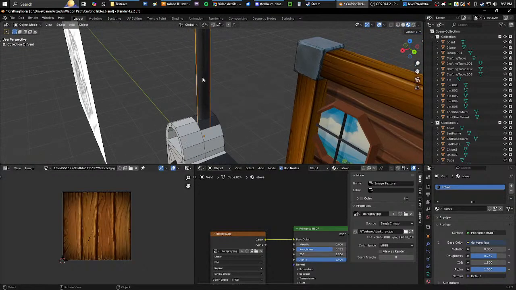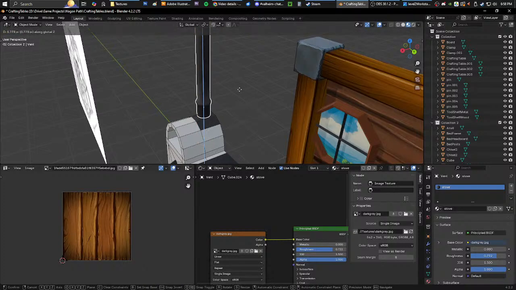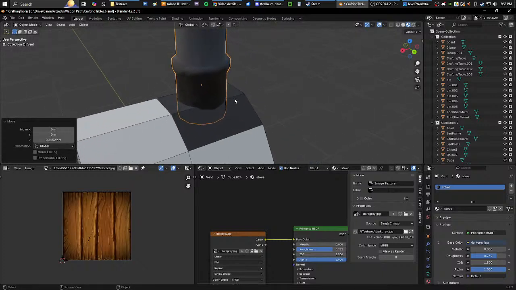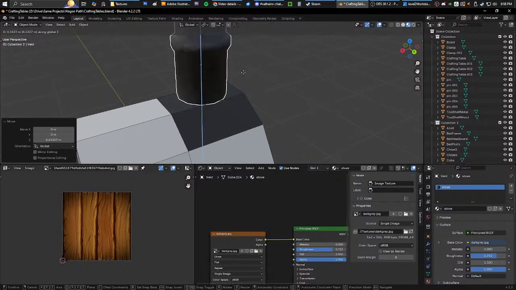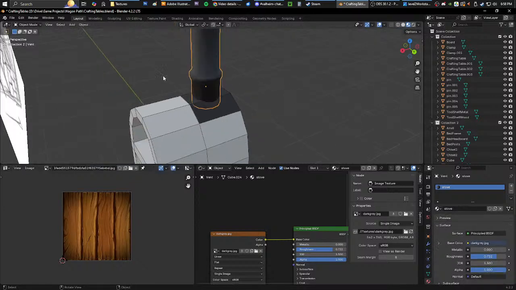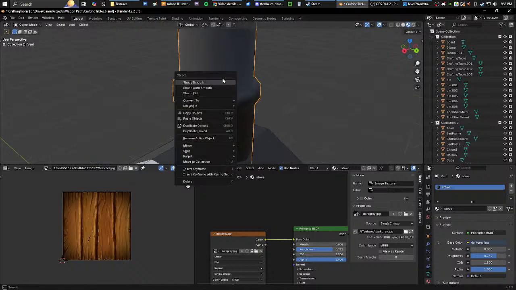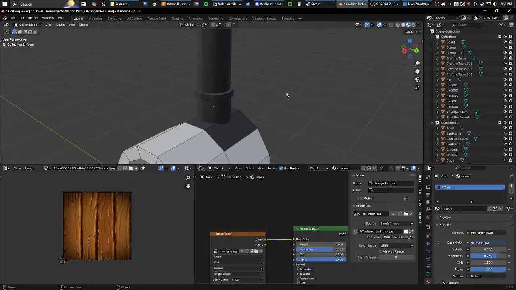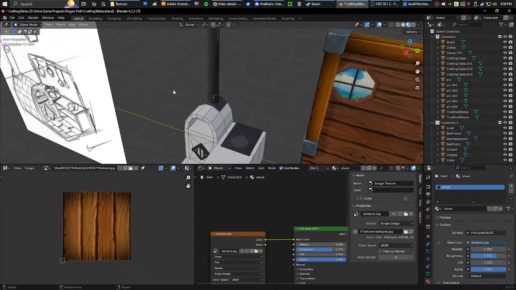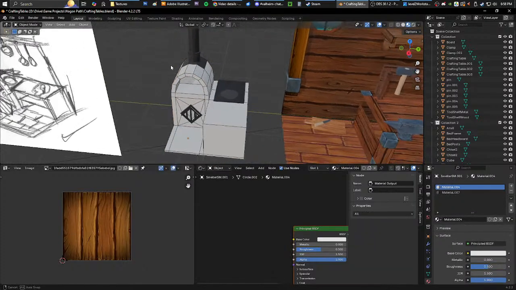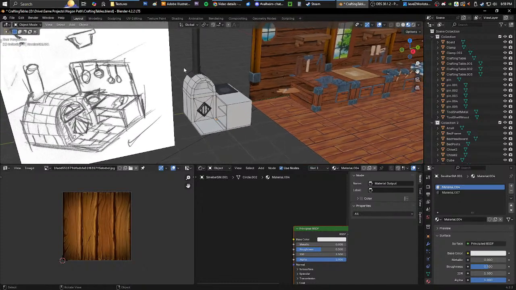Grab it on the Z, go up a little bit. And it's okay if it goes into it. I mean, it's not that big a deal. Right there, it's fine. Just want to make sure I got the effect of that. Auto shade smooth. That's kind of the look I want. Same with this. I want to make sure it's shade auto smooth. There we go. Okay, I think that we're close.